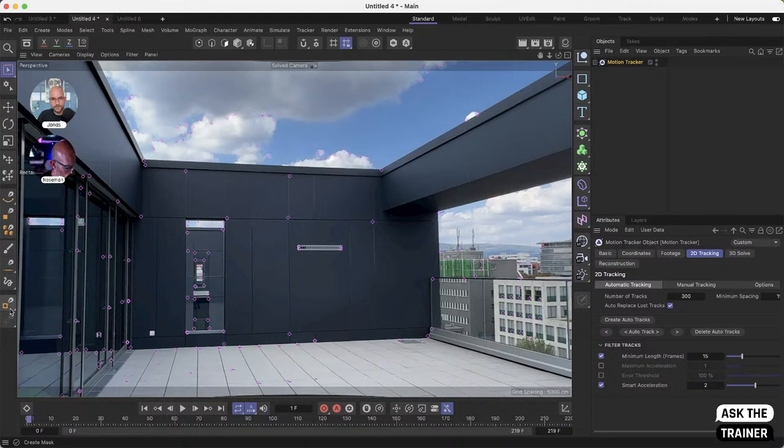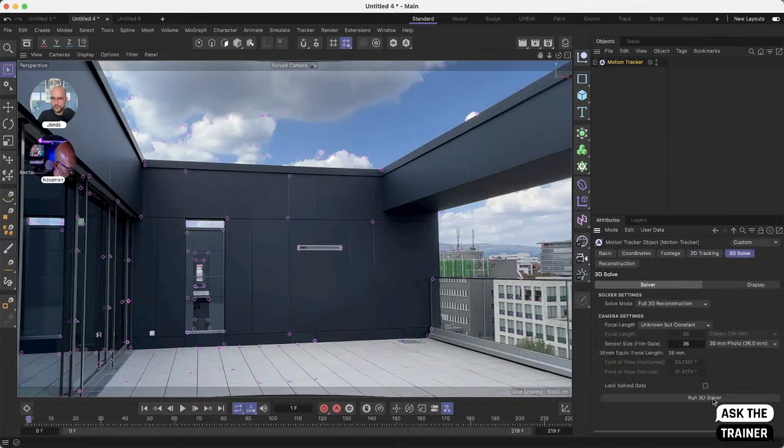Masking, by the way, is in here. So with that tool here, you can create masks that you can use to exclude parts of the video or of the image sequence from the tracking, or to include it. Right, so next step is the 3D solve. Let me run the 3D solver, and in a few seconds we will have what we want.